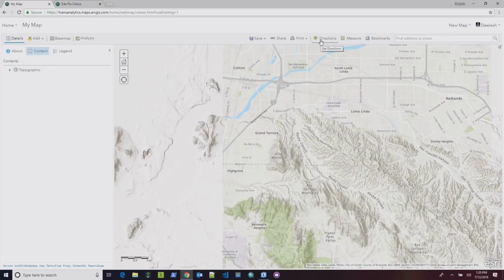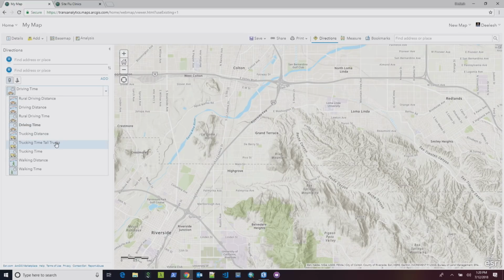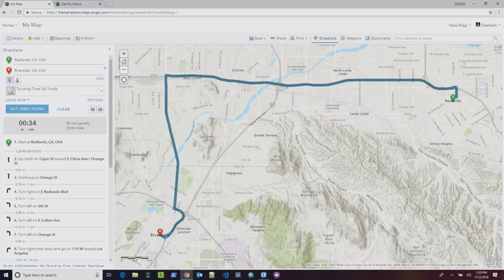I'm going to open my directions button again to get to the directions pane. Now you can see a new option here called trucking time tall trucks. I'm going to use that and find my route again. This time the route is different because there was an underpass here which would have violated our constraint. That's why I got a different route.